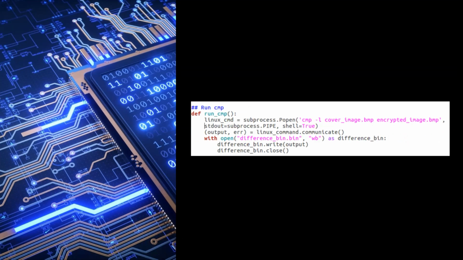Next, I did a Linux command in Python, the cmp command, and this is pretty much a text representation of the different pixel values, similar to the last group where the red values were the different ones. This is just a shell command to do the same thing. It's going to compare the bytes of the cover image, which is the unencrypted version, and the encrypted version after. And it's going to write out which ones of those are different so you could go and see.